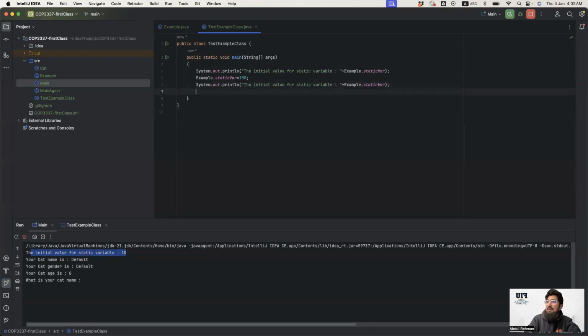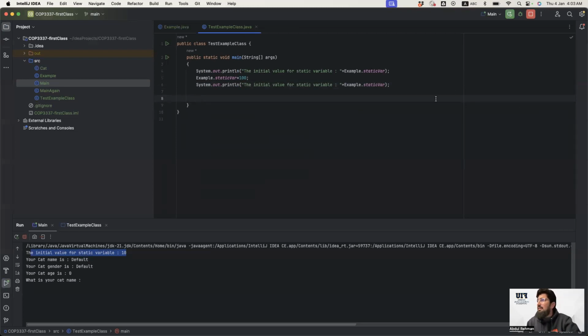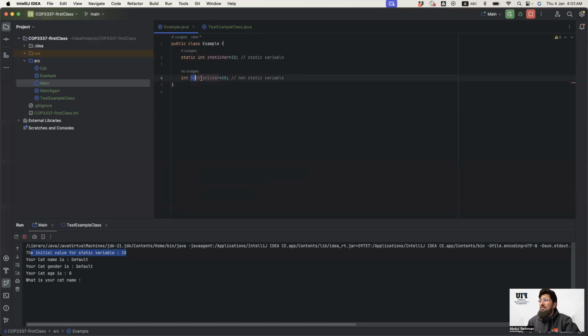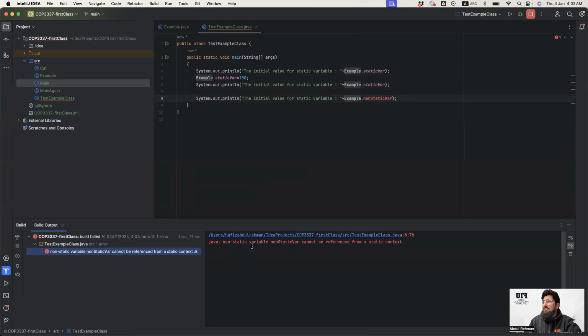But how about if I want to access my non-static variable here? Can I? What is the name of the variable? That is called non-static. So let me just simply put it here. As soon as I run, I will hit an error. So definitely, yes, it's an error. You cannot. Non-static variable cannot be referenced from a static context.